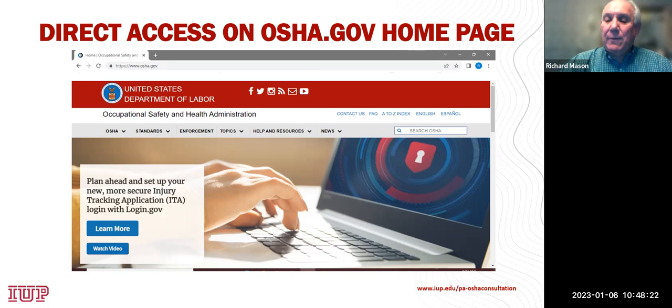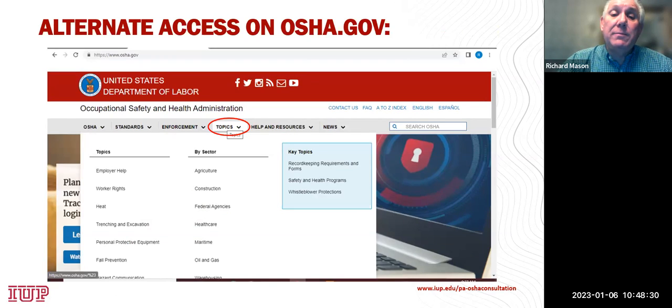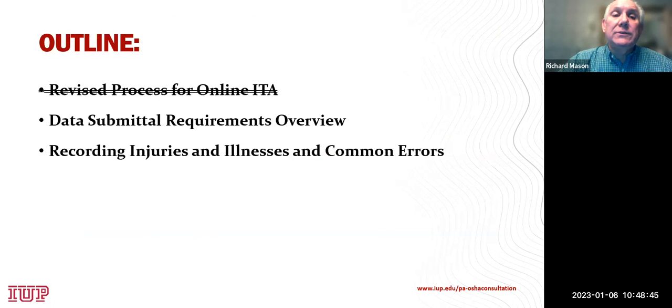But if you don't have the option from the home page, you can just go right up here to topics and do the drop-down menu. On the drop-down menu, you'll see record keeping requirements and forms. Click on there, and again, it's going to give you access to the ITA system. Okay. So that's how you create your new login account. Very simple, nice instructional material from OSHA, including about a 7-minute video that walks you through the same things I just walked you through. Okay, now let's talk about who's covered to submit data electronically every year.